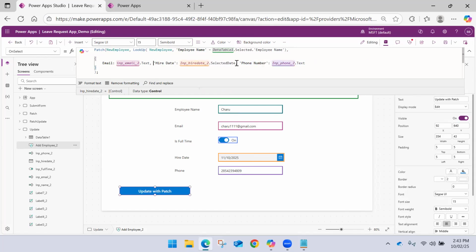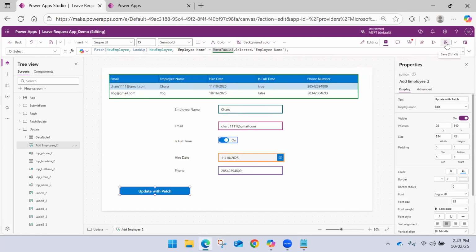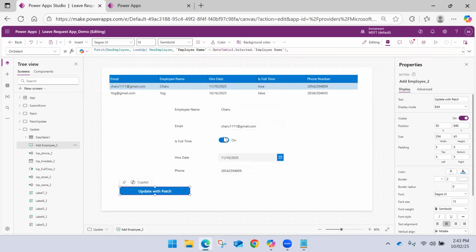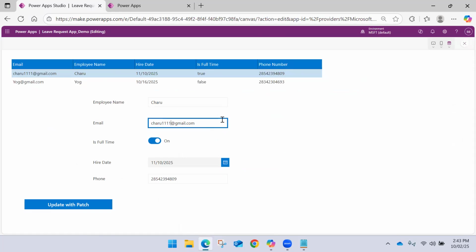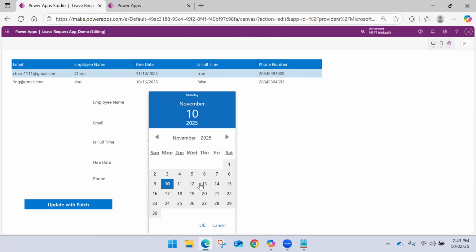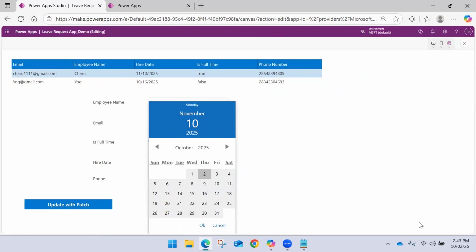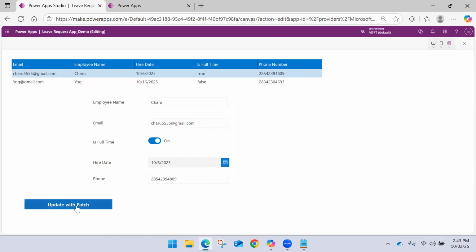I'm not removing the fields, but using this I'm going to update only two fields. Using this patch function, I'm going to update only email and hire date. So I'll select this. Let me play the application. Okay, and here instead of 55111, I will make this 555, and the date I will change to next Monday's date. Okay, 6th, and I will say patch. Okay, it is updating the specific field, and the rest of the things are as they are.